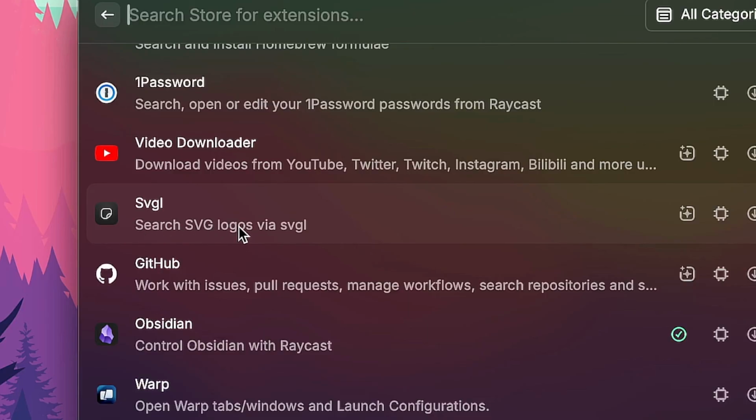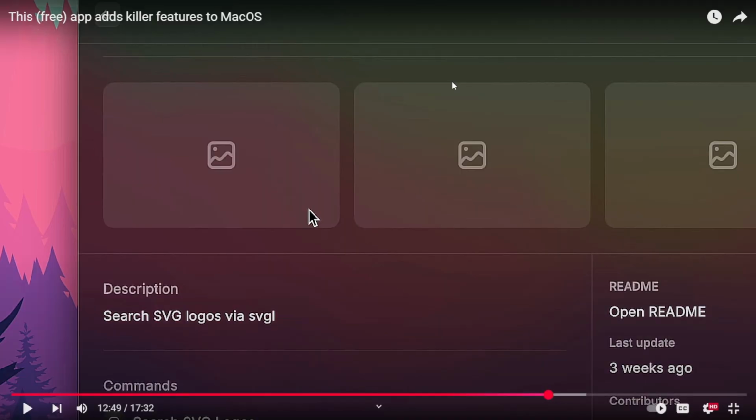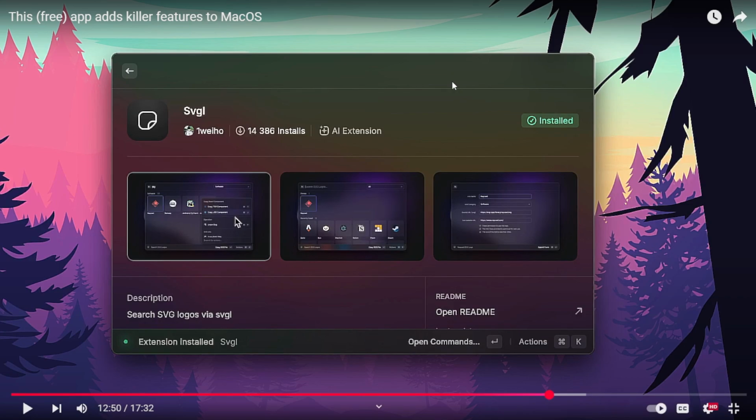Yoink. Search SVG logos via SVG. Wait, I do this. Wait, SVG? I also use SVG for actually managing projects. I haven't found a good one because of reasons. But this would be such a good extension to have. I can literally just search up a logo that I need. Like, say I need a Steam logo for a Steam video. I can just open the command, type in Steam logo, and then boom, Steam logo. That's actually really nice to have.